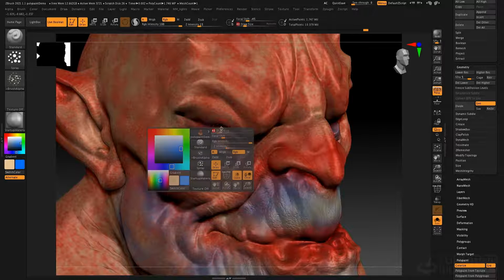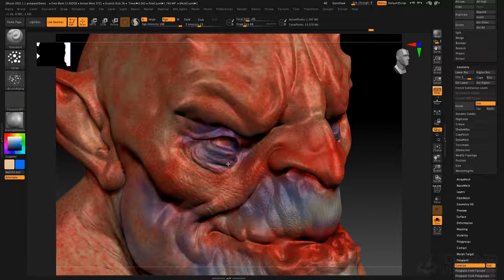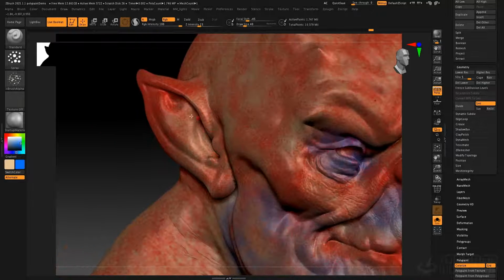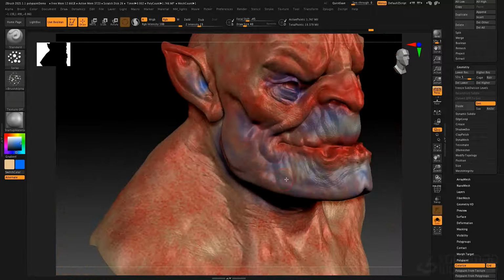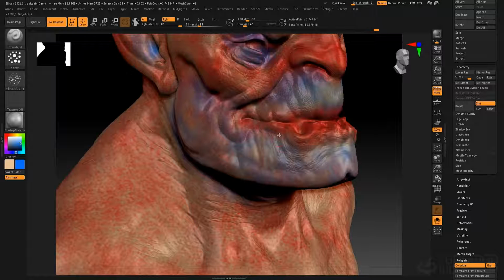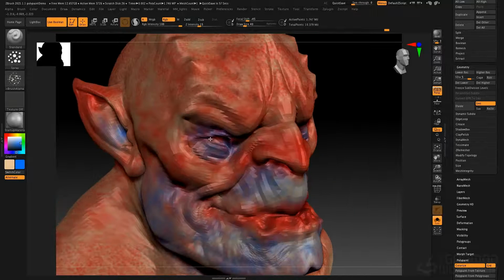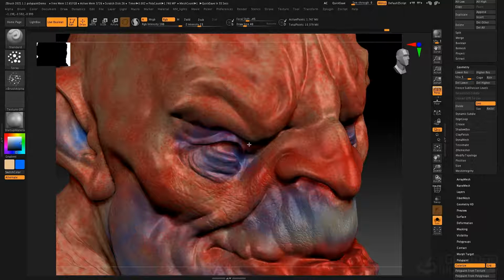Now we're starting to get what's called simultaneous contrast or optical mixing, where we have one color next to another color, we tend to perceive a tertiary color. So in this case, where the reds get close to the blues, we start to see a violet, especially into the eye sockets. I want to press that.